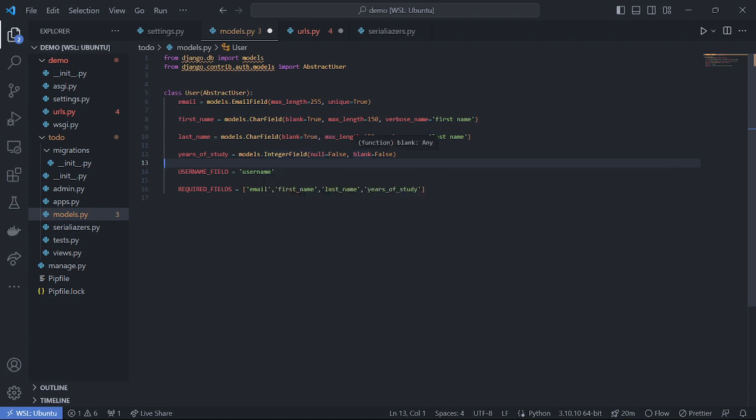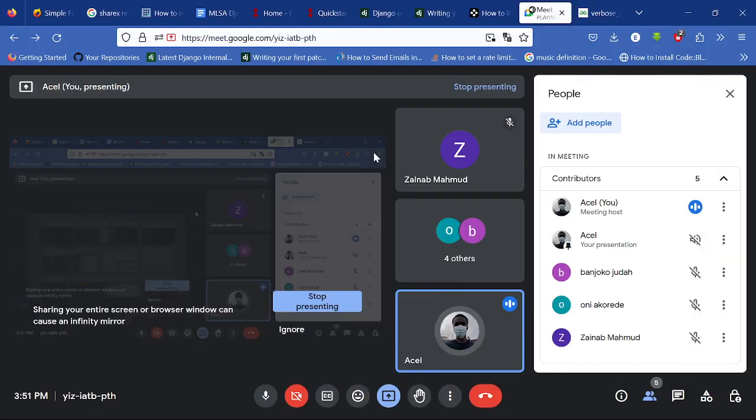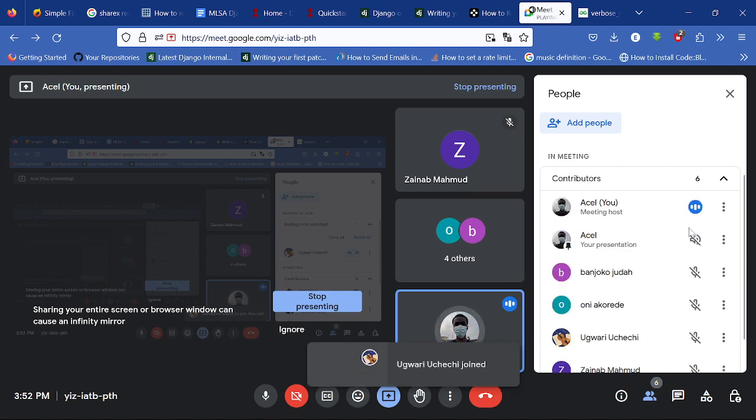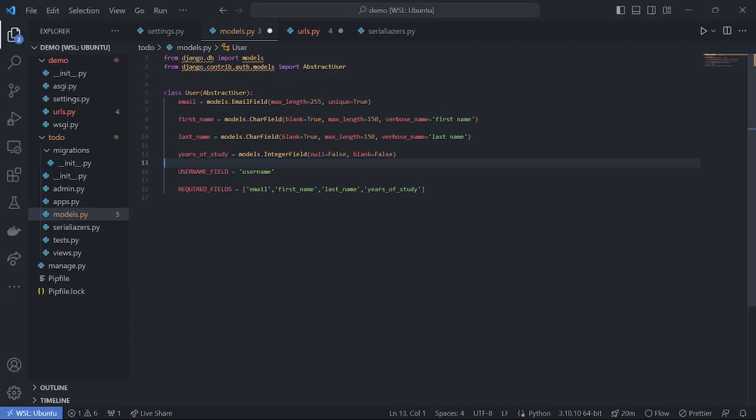So, let me give an example. Let's say that you want someone to be able to not fill a field right now, but at the same time, you don't want that field to be null in the database. That is when you use this. So that is what it's saying.